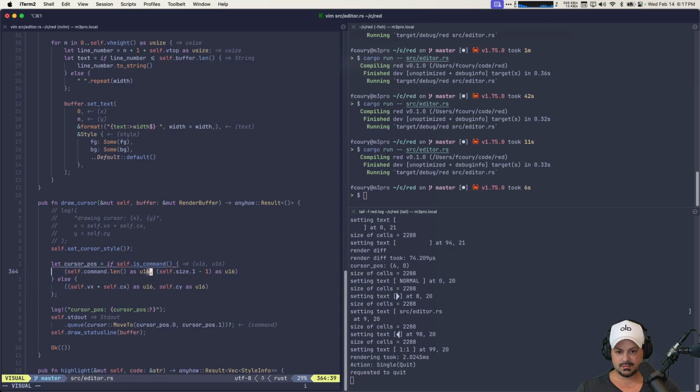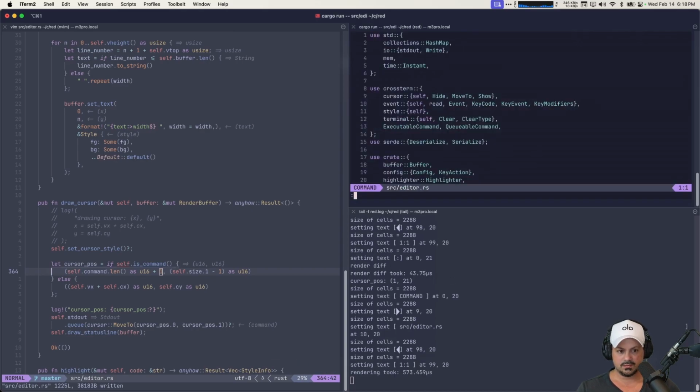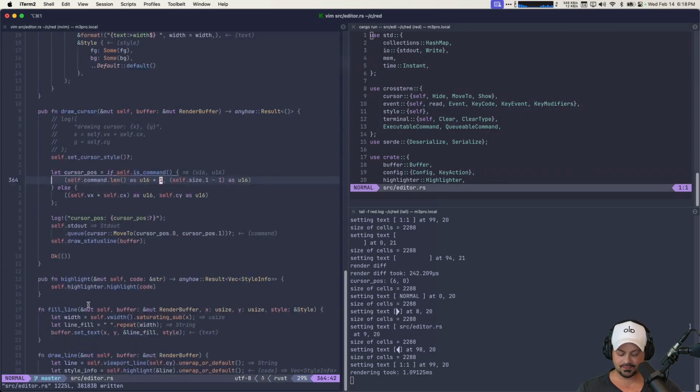Yeah, plus. Wait, I'm pressing escape and nothing happens. As +1. So there, yeah. There we have it. It's working. It is indeed working. Perfect. Now we need to do a bunch of line editing stuff.